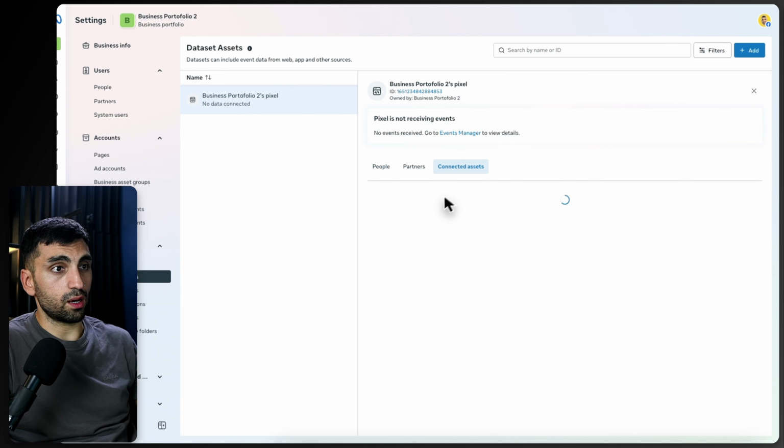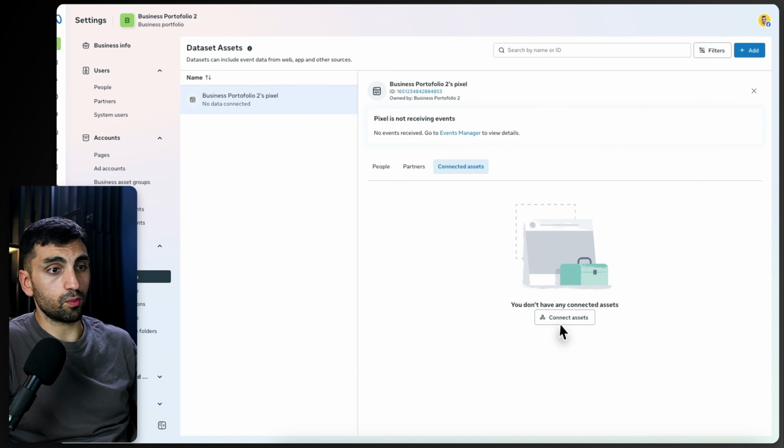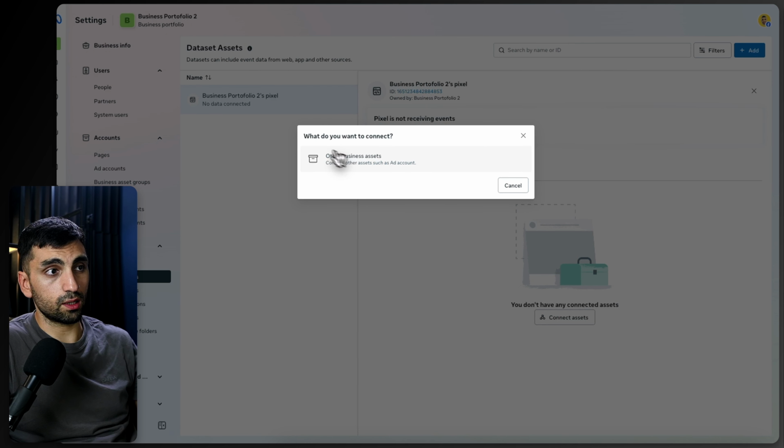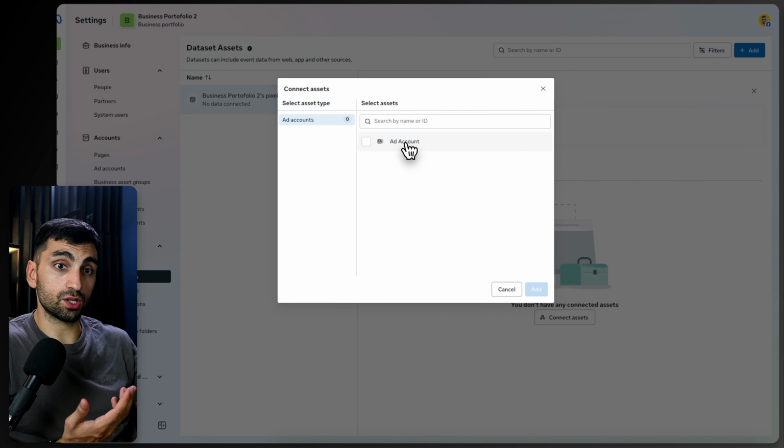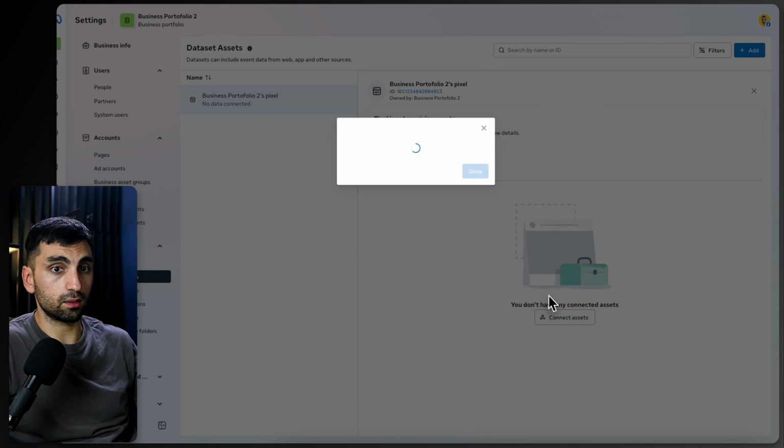That's great. Now, connected assets. That's very important. You have to select connected assets and find the ad account that we have just created and press add.